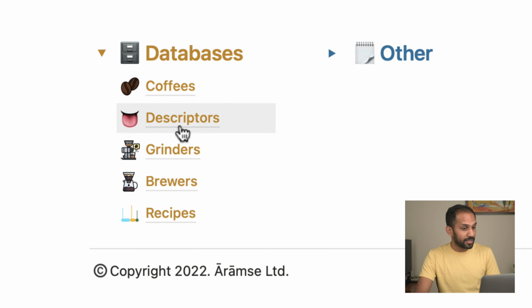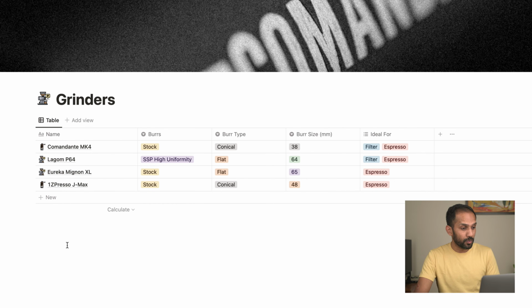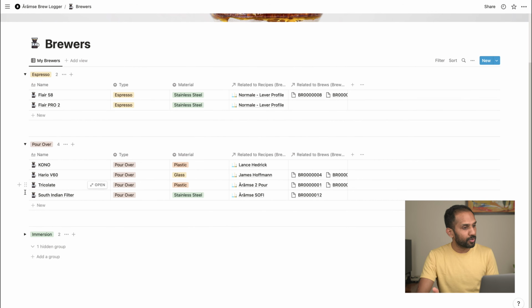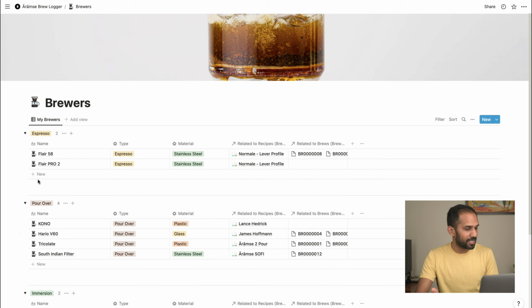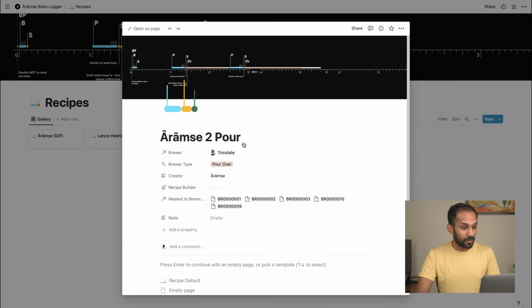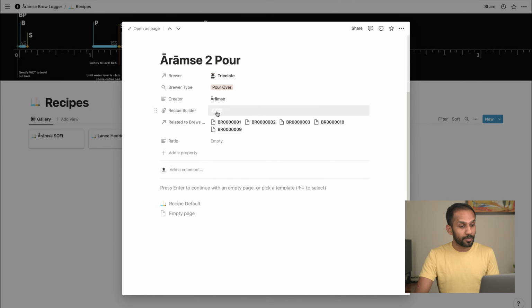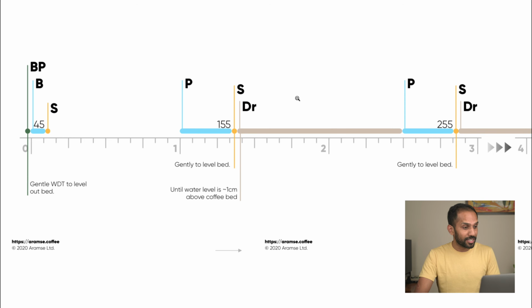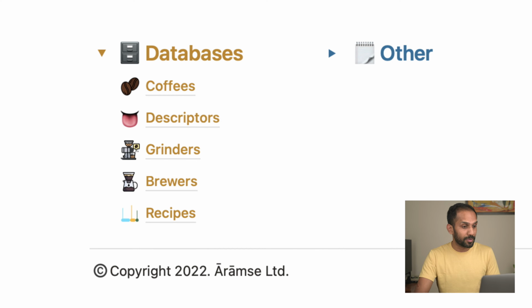Next, we have grinders, and this is great for people who own more than one, like we do. Then we have brewers, and this is neatly categorized into immersion, pour over, and espresso, and you can add as many as you want if you have a growing collection. Then lastly, we have recipes, and we're looking at integrating our recipe builder more deeply into this. But for now, you can just hand sketch or make a digital version of a recipe and upload it in here.